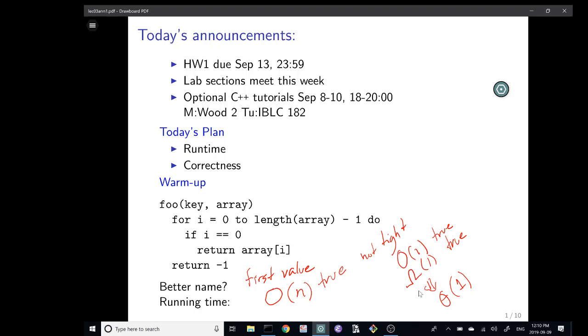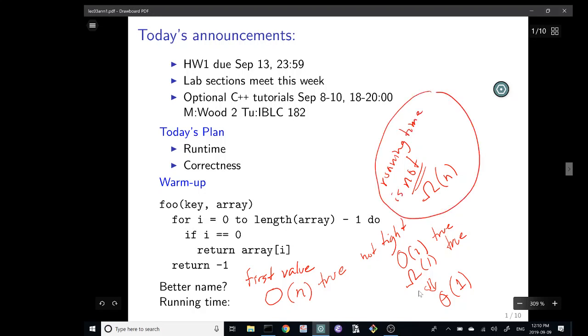It is not true. Whoops. So the running time is not big omega of n. It's not greater than or equal to some constant times n. Okay? Fun with asymptotics. Any questions about this? Because this is kind of the way we're going to talk about code and running times.